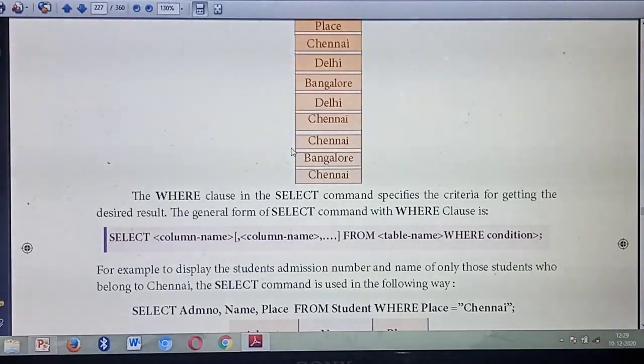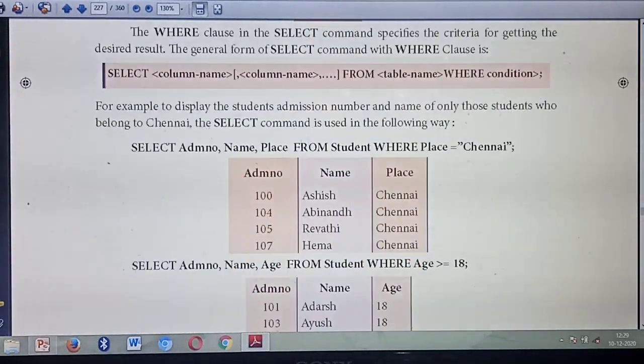So you are going to display the admission number and name of the student, but only those students belonging to Chennai. Understand? For that you are giving one query. See, the where clause works along with which statement, which query? Select.